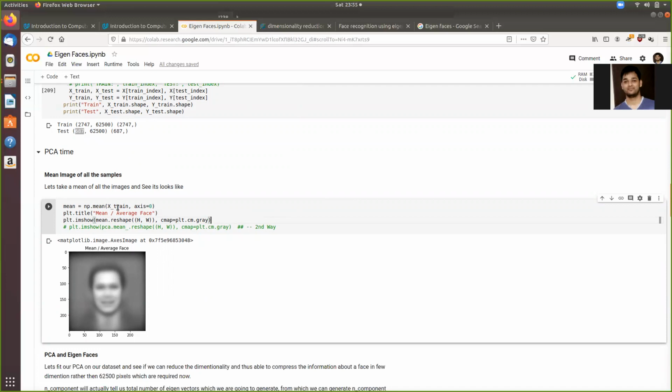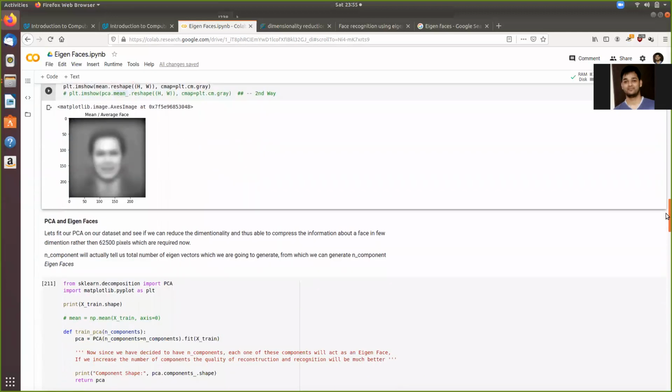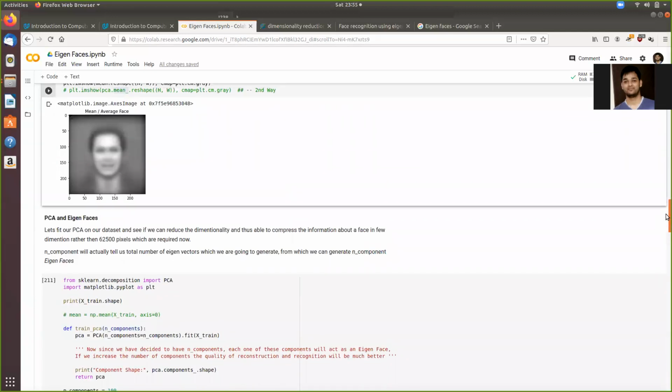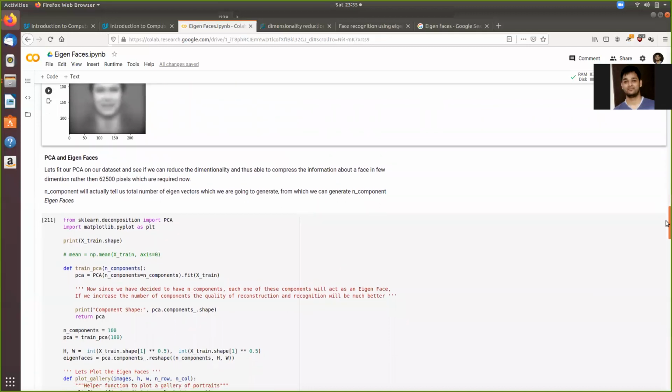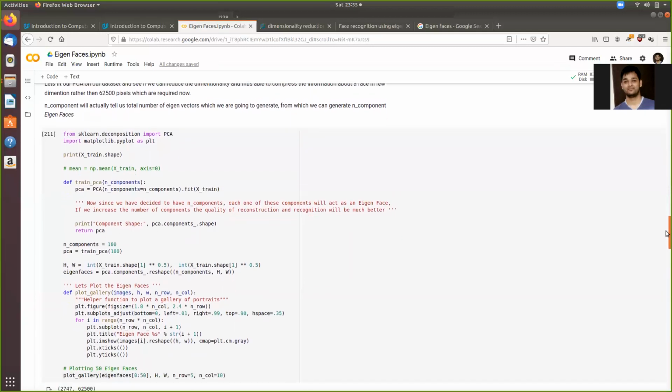There are two ways to do it. We can take an np.mean, or we can use PCA, but we haven't done PCA yet, so we are going to skip that. It turns out this is the average of all the faces. Looks like a face, right? Now we are going to run our PCA on top of that.